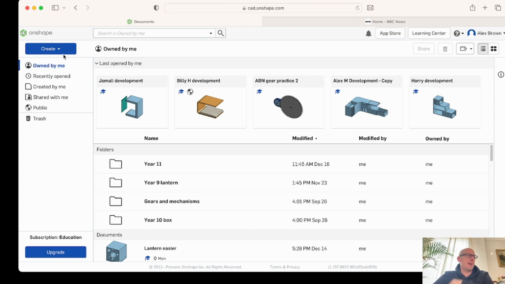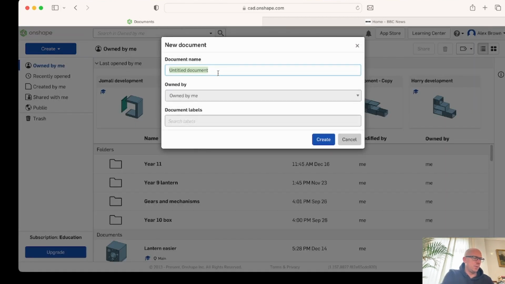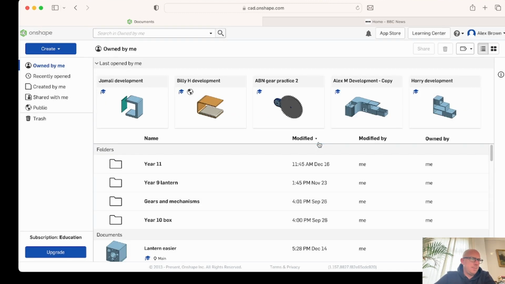So hopefully you can see on my screen here, this is my kind of homepage on Onshape, and I'm going to start by creating a new document up here in the top left. So create document, and I'm just going to call this mini skills extrusion. Okay, create.